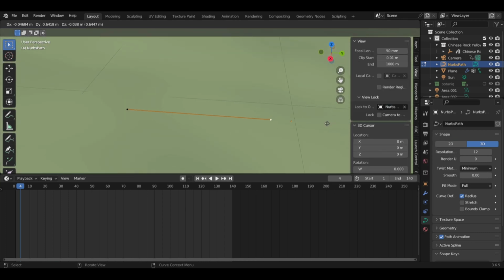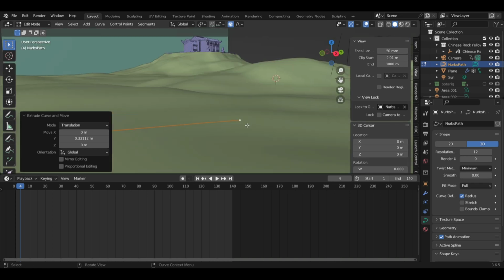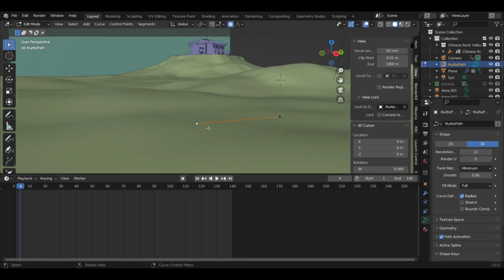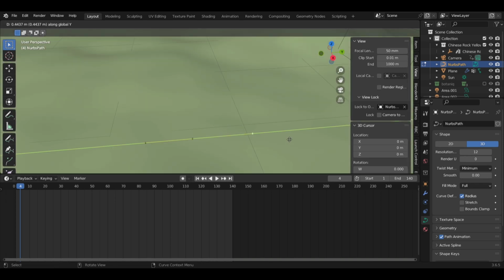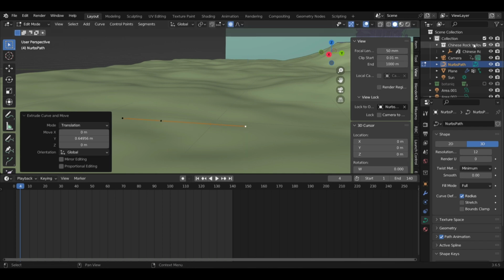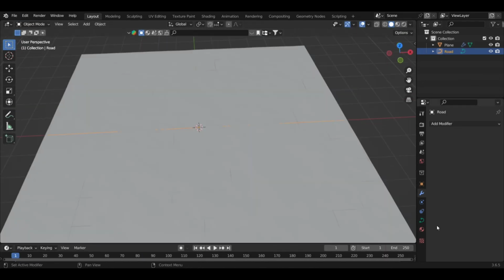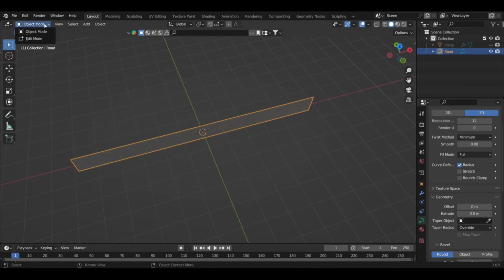This will give the path some thickness, turning it into a road. To make the road follow the mountain, tweak the mean tilt value to align it with the terrain. With a few adjustments, you'll have a road snaking up to the temple in no time.